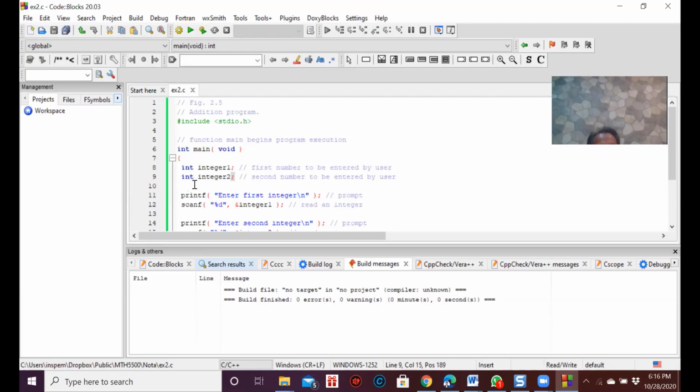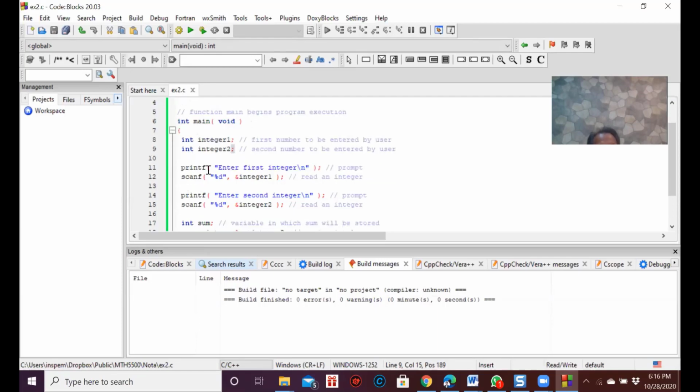Next, we put a space, okay, and then we printf statement. So enter first integer. This one is printf, it will come out in the black screen later. Okay, now the next is scanf. Now this one, scanf, the format is new for you. scanf is to read data from the keyboard. So scanf, the command is scanf.